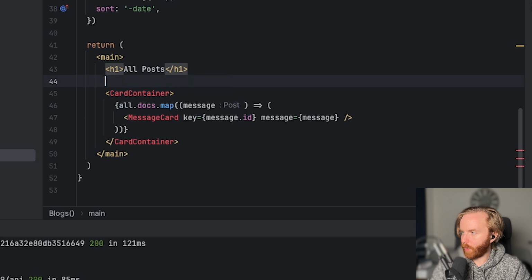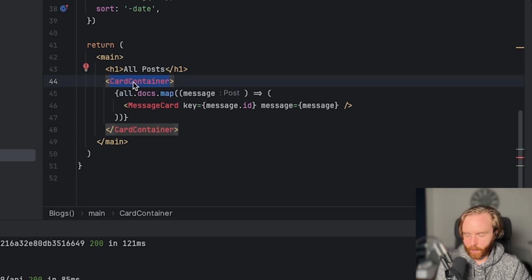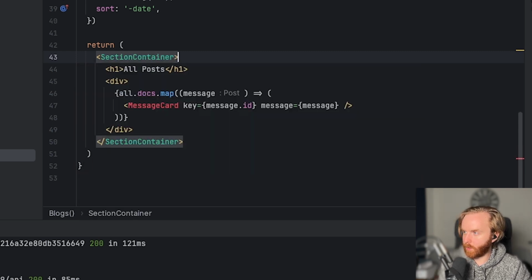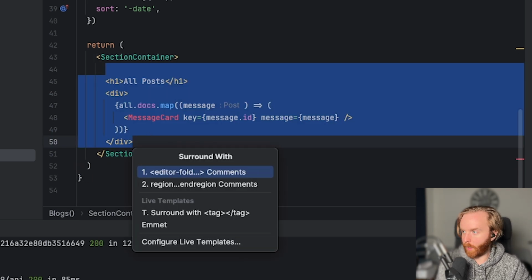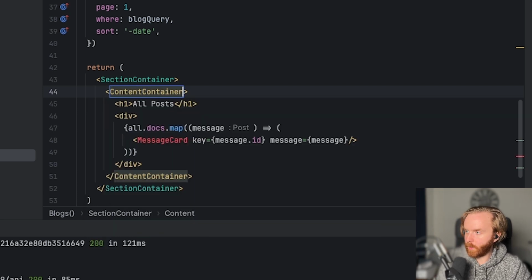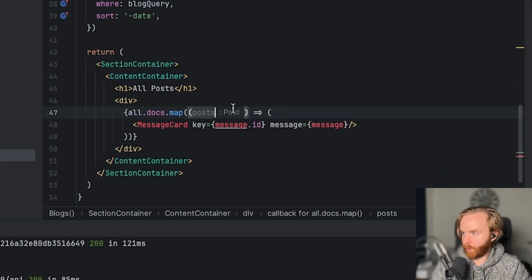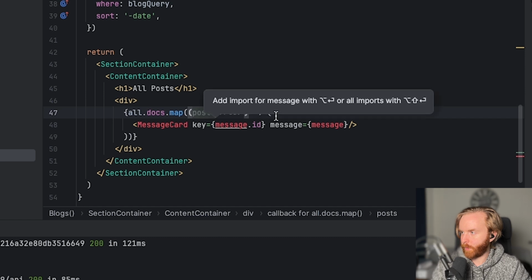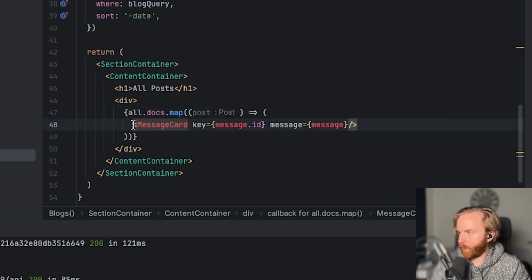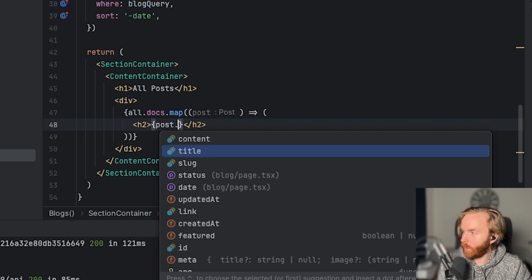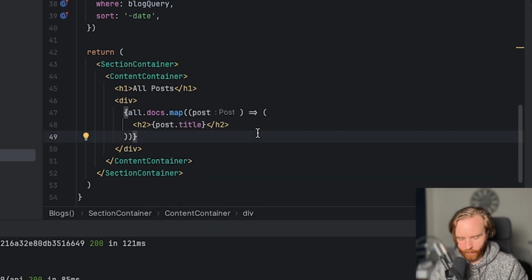So we get rid of that, we do category selection, and then here we're going to add just a div for now. And really, actually, this does need to be a section container, and this needs to be a content container. And then now we have here all docs, and we are going to have our posts. Yeah, we'll leave it as post. And then just for now, we will return an H2, and we're going to bring in our post title, and we're going to see how this does.